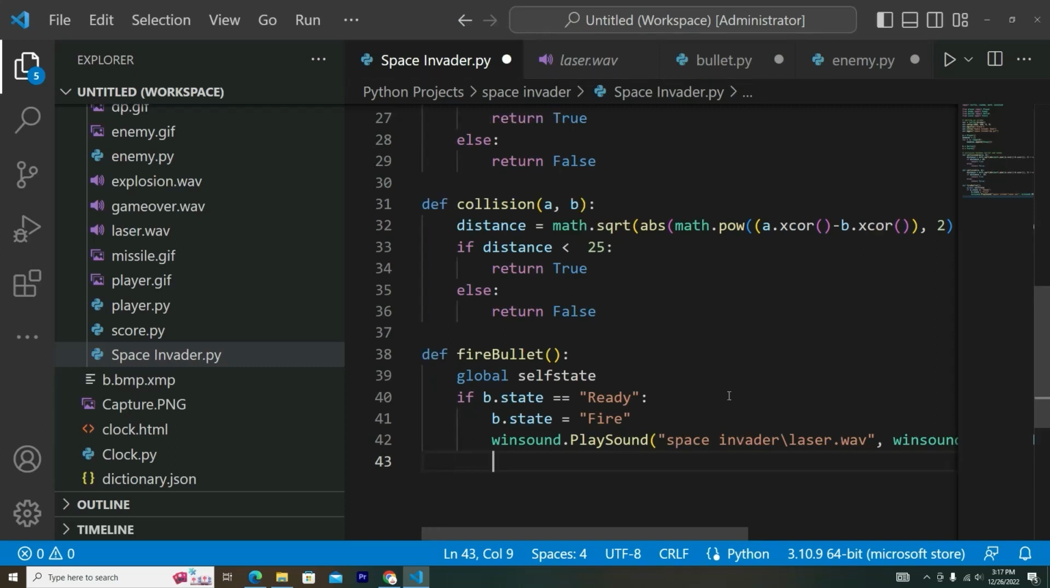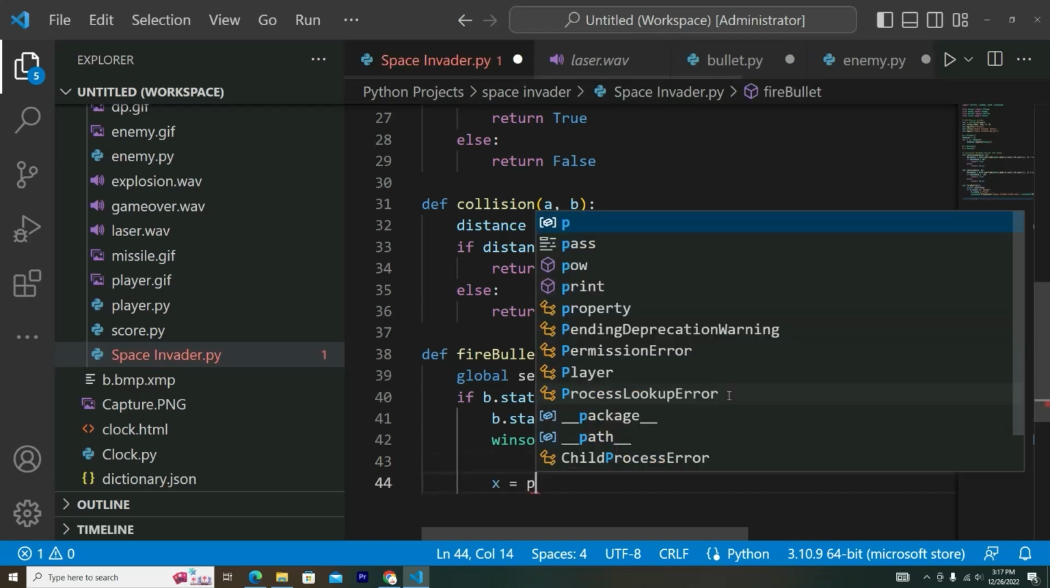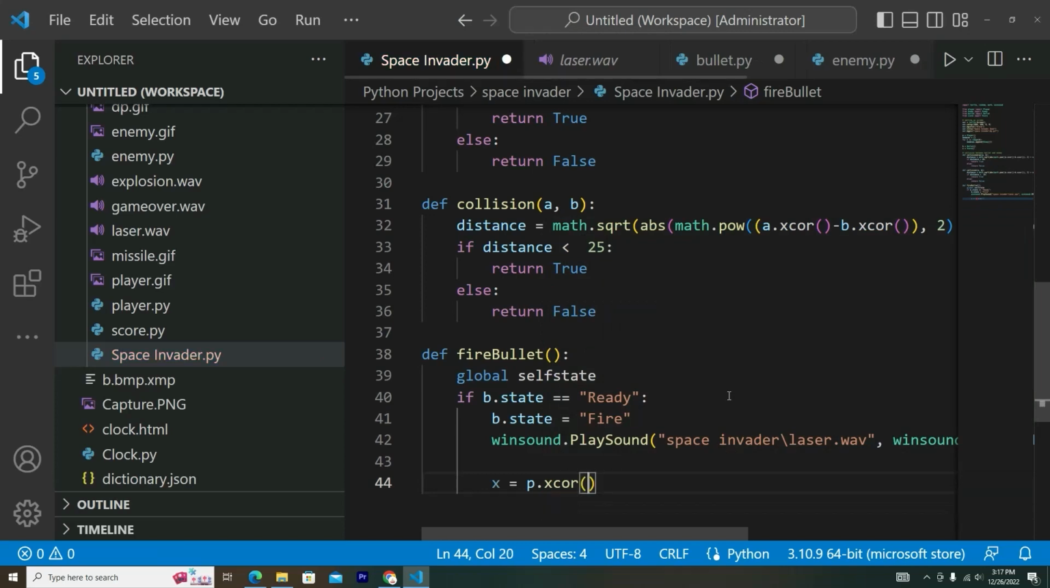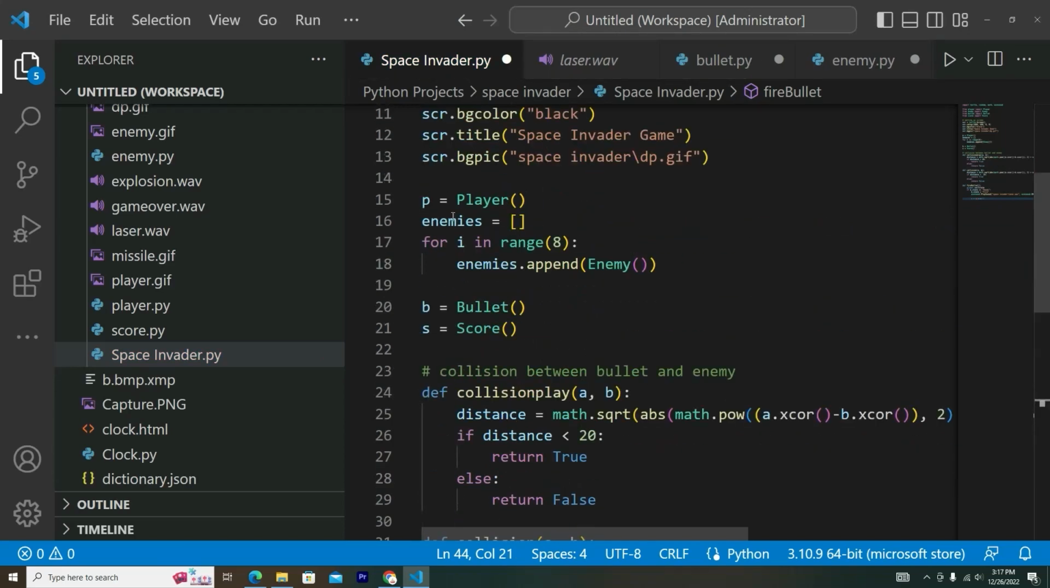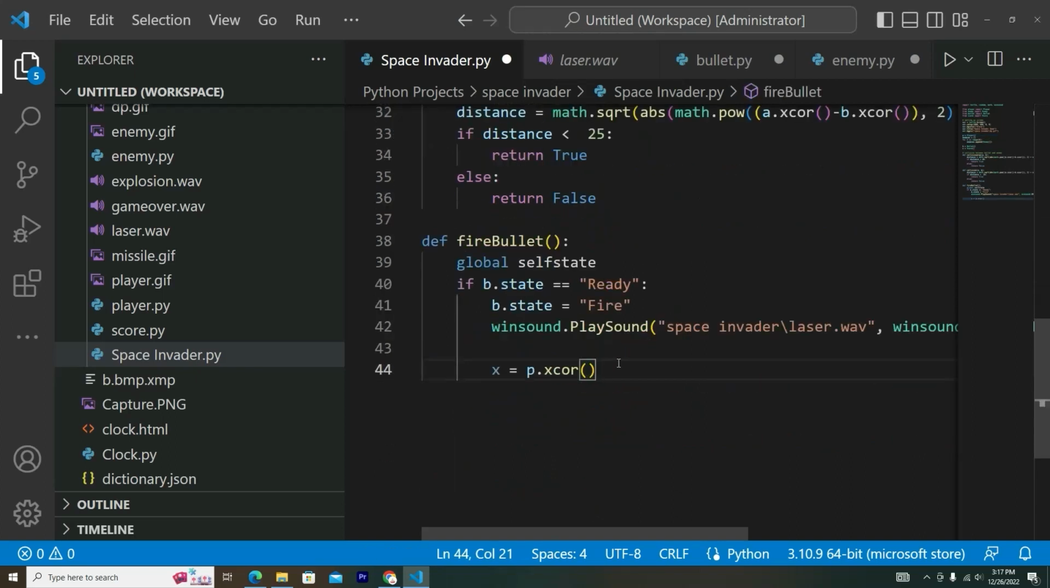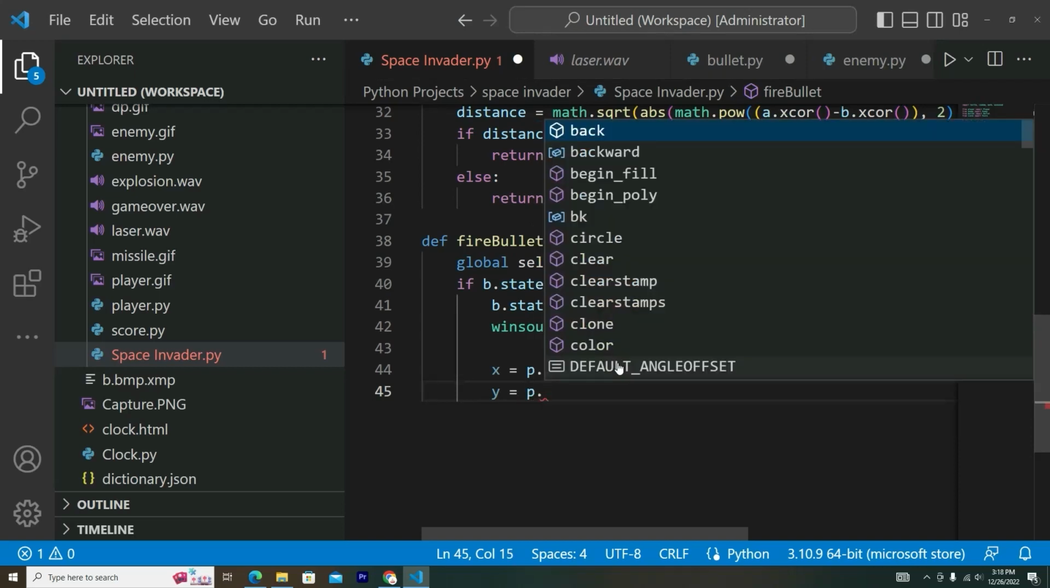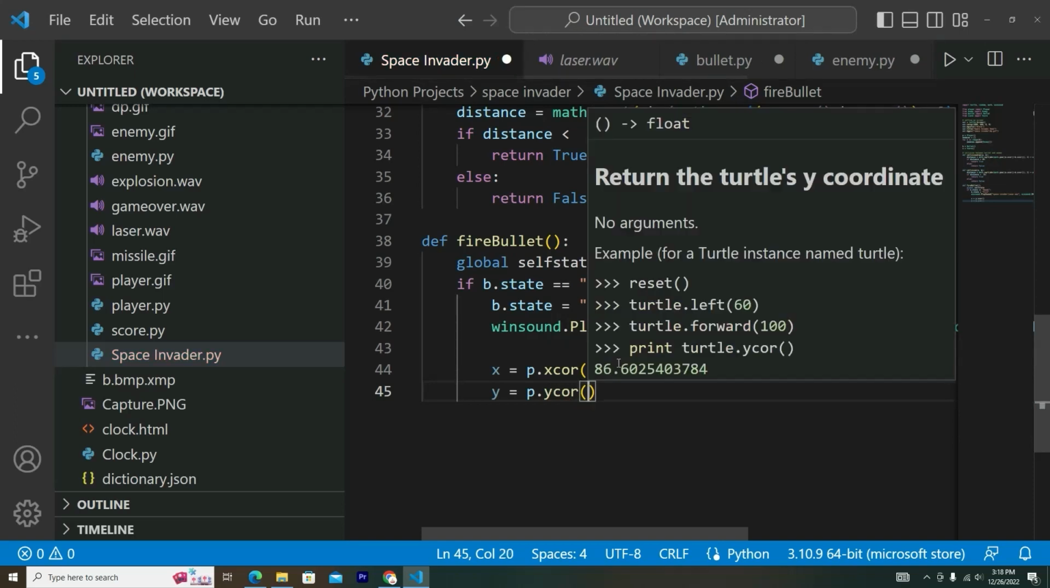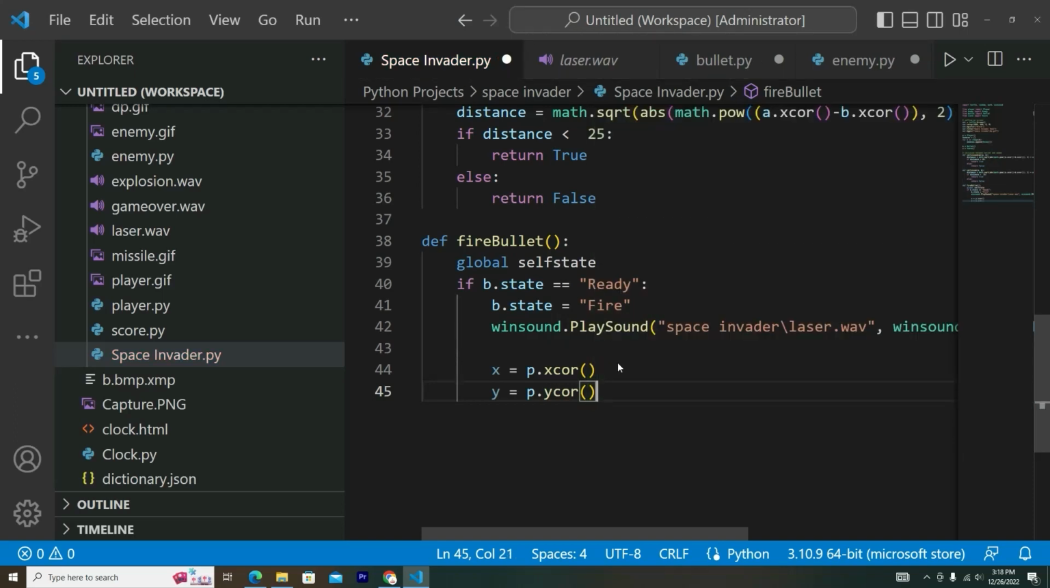Now we're actually going to set some variables. So x is equal to p.xcor. I think we had set the p here, which is a player class, right over here, line 15. So using that p variable again. And then y is equal to p.ycor, and after the parentheses, we're going to say plus 30.